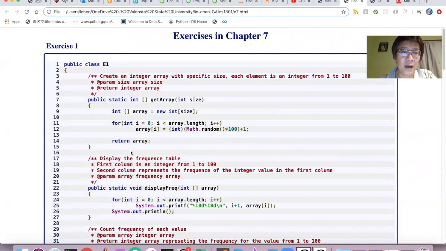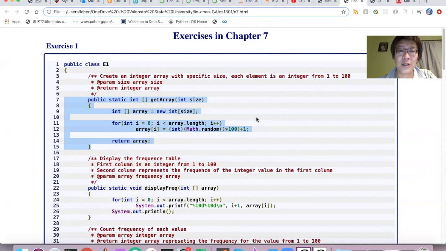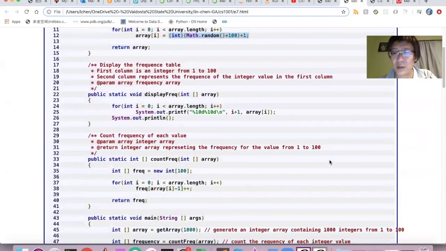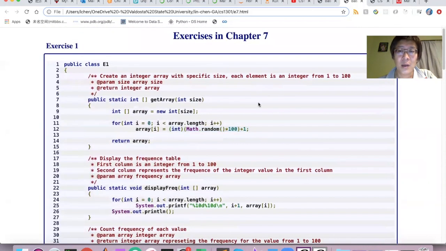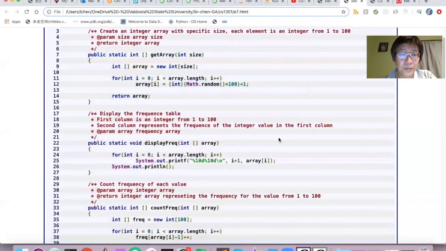So let's understand this code one more time. I'm using this function to generate a random array. Each element is a random number from 1 to 100. So actually this function has nothing new. We learned this one in the previous code.